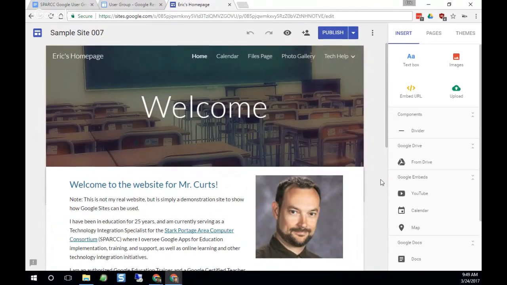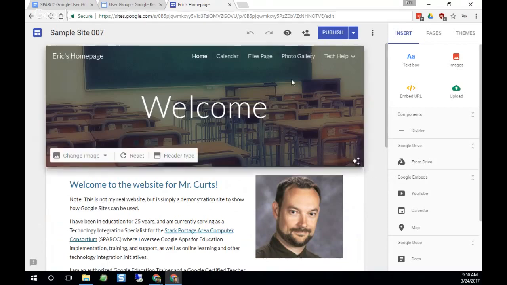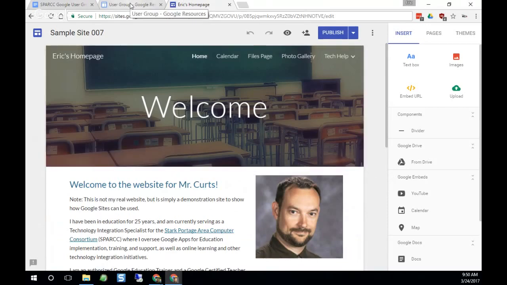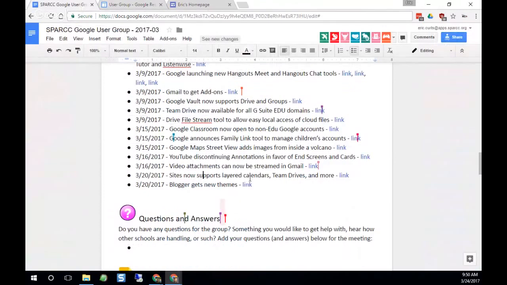The big drawback is we're missing a lot of features. Anybody who's used classic sites knows, as pretty as the new Google Sites is, it's still got a long way to go to fill in all these missing features. There's a lot of things you can't do in the new sites that you could do in the classic sites. Well, we picked up just a little bit of new stuff. We now have the ability to layer calendars.